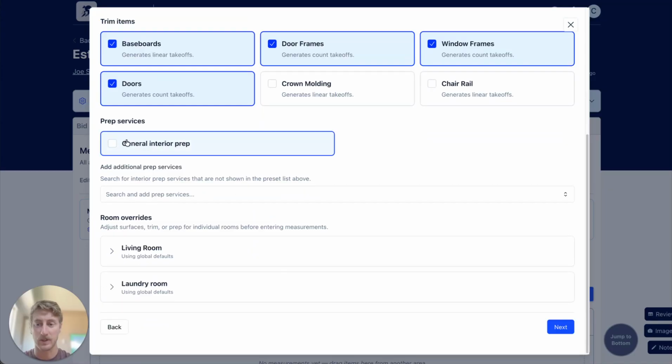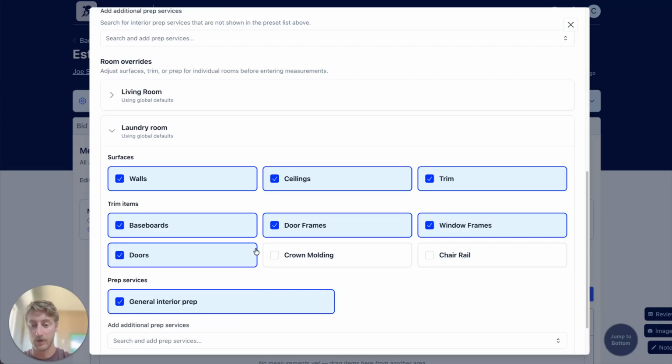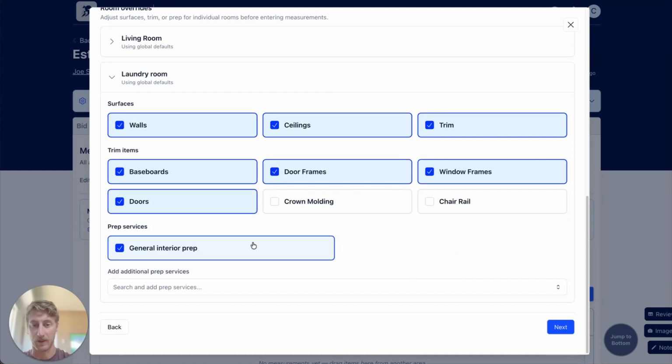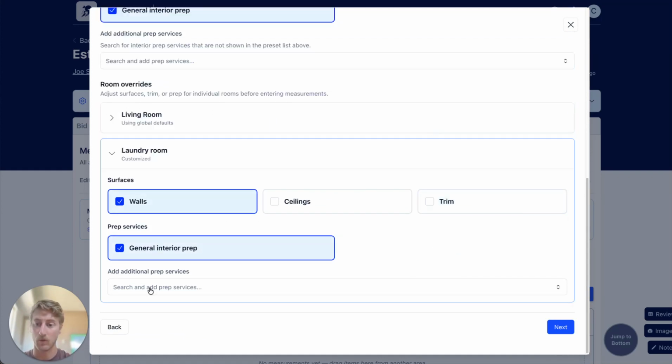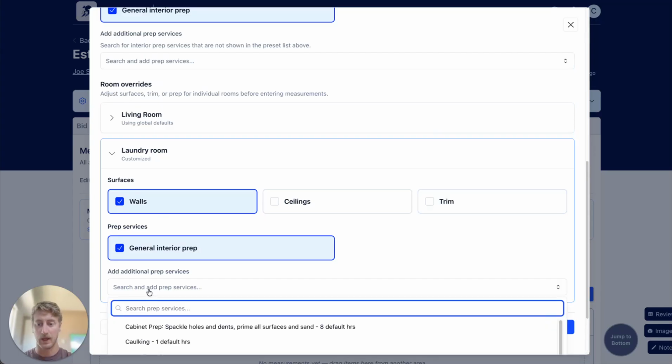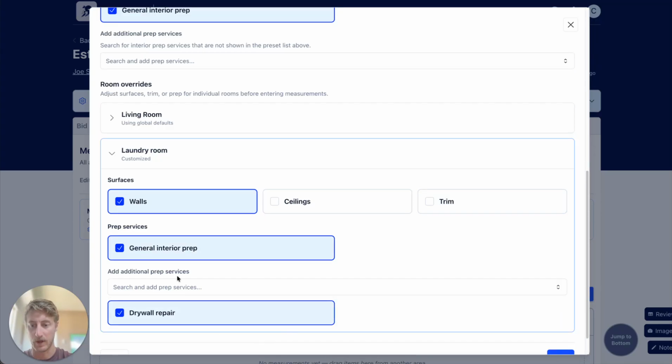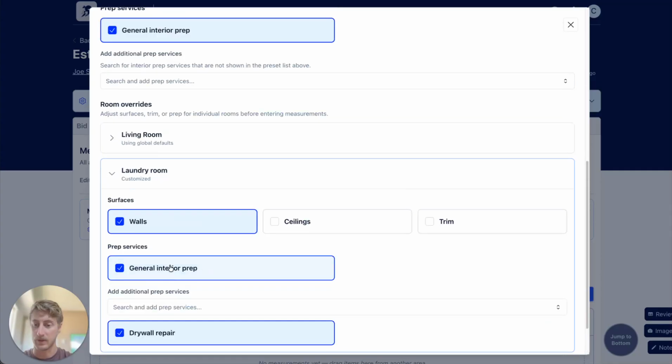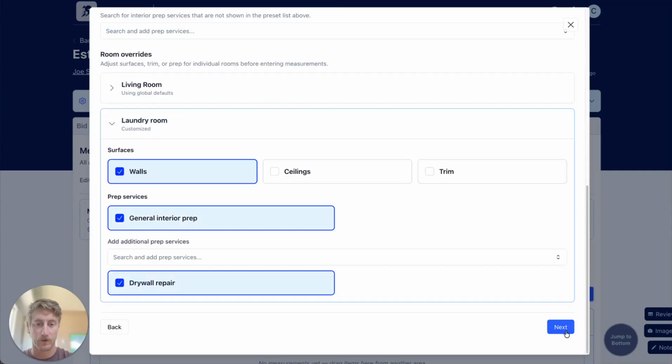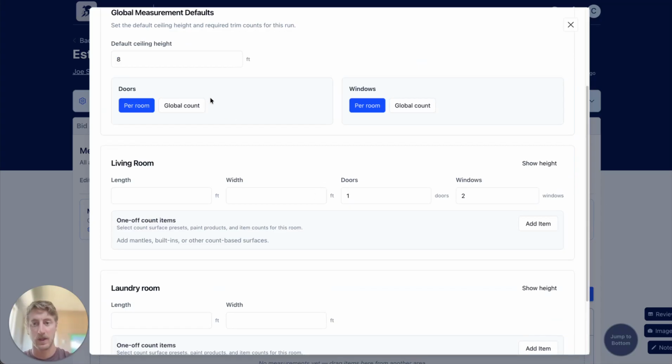For my prep services, I have just a generic interior prep over here, but I will override that a little bit in the laundry room, as well as modify the surfaces a little bit. So I'm going to say, actually the laundry room, we're only doing walls, and we want to do a drywall repair over here, as well as the general interior prep. So now that I'm happy with that, I click next, and I can input my measurements.